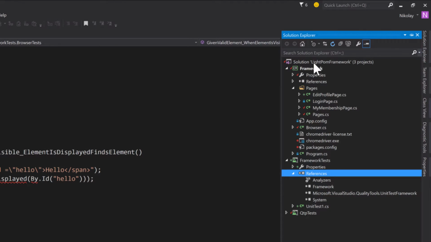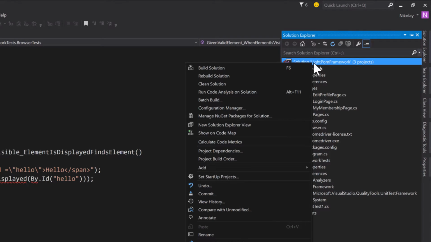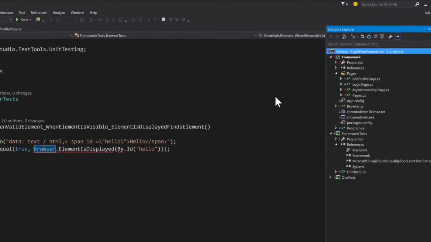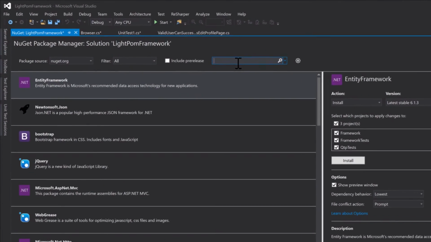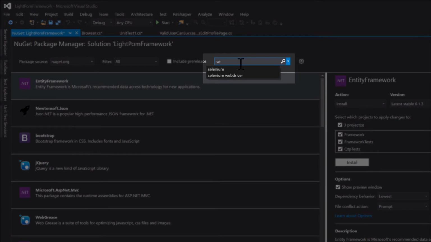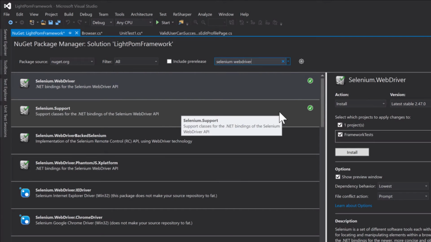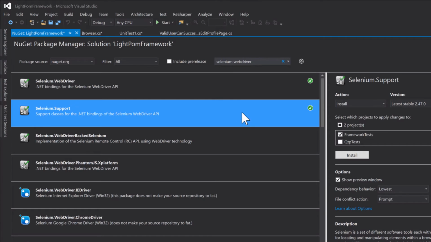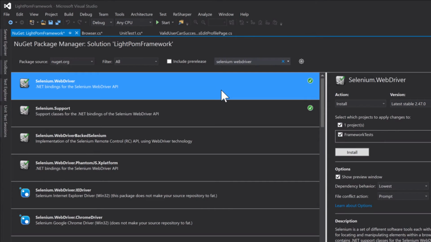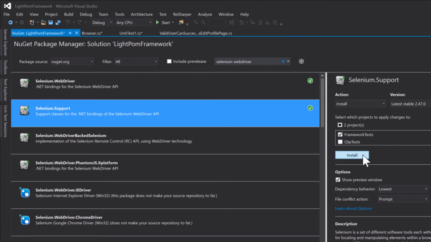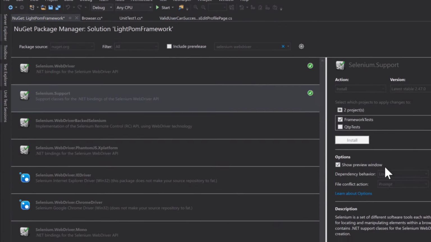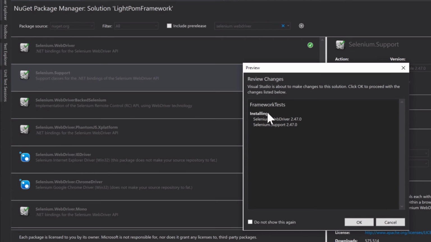I'm going to right click on our Light Palm framework, go into manage NuGet packages for solution, give it some time, and then we need to search for Selenium WebDriver. And so we found it. And you guys can see that over here, I can install for framework tests. So I'm just going to click install, and it's already highlighted for me. It's installing on framework tests. And then I'm going to click OK.